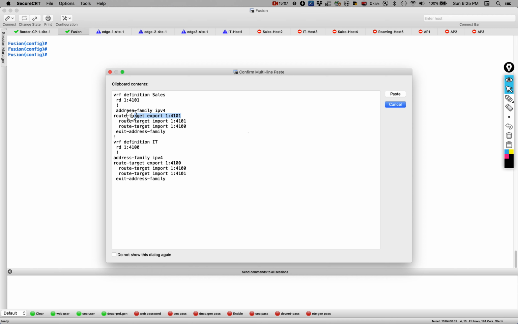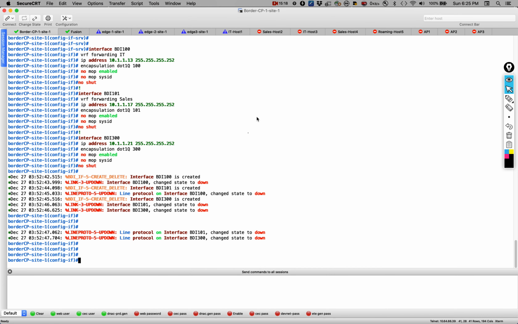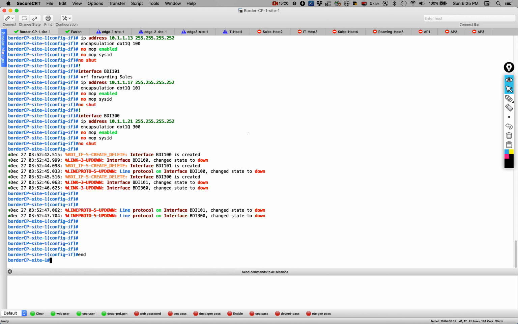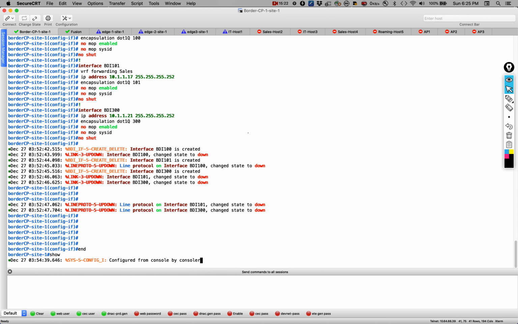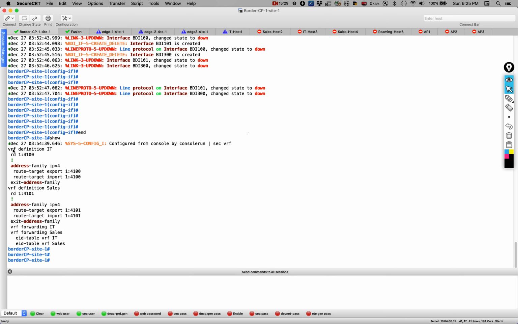Route target. We are basically doing route target. Okay, so actually, you know what, let's cancel this, because let's do one thing. Let's just copy the same thing from here. So let me do show run section VRF, because we have the VRF configuration on the border, right? It's going to be exactly the same thing. So let's just copy this, right?